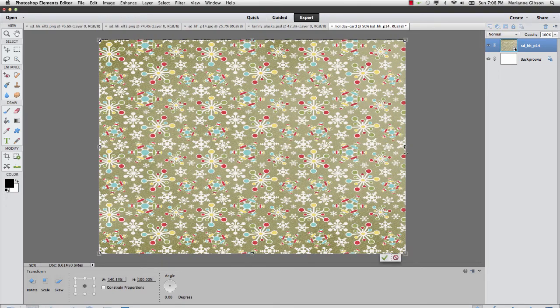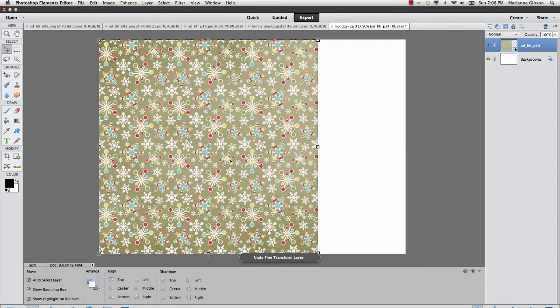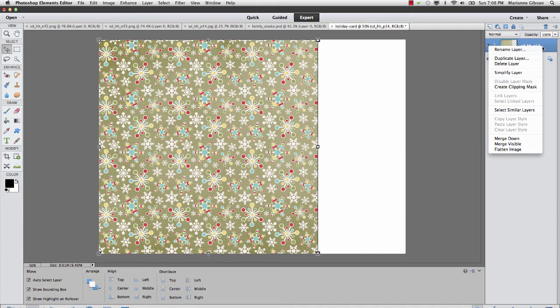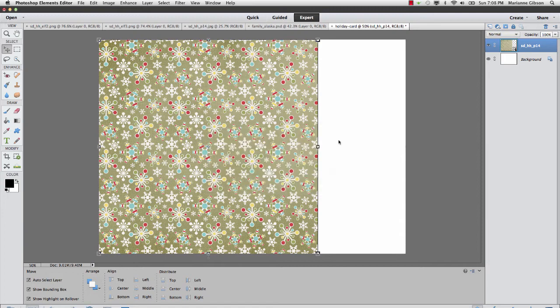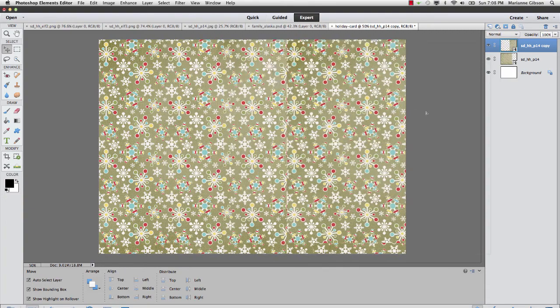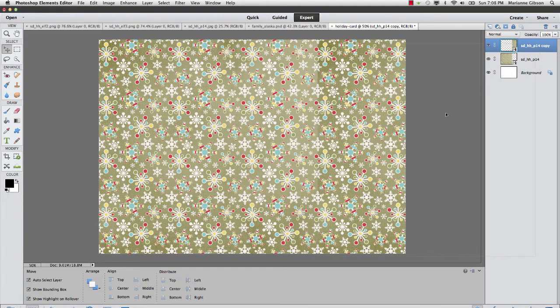If I didn't want to stretch it, what I could do is hit the check mark, select the check mark, undo, and I'm just going to copy this layer by right-clicking and saying Duplicate Layer, or Control J. I have a new layer up at the top. I have my Move tool. I'm going to hold down my Shift key, and I'm just going to move this over. And it lines up fairly well.